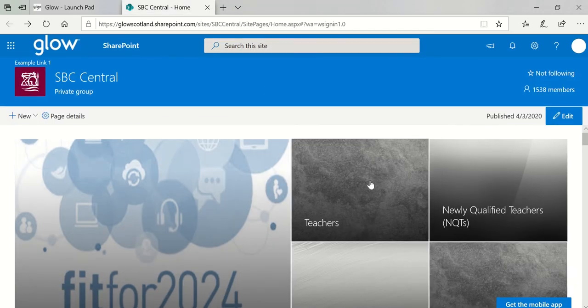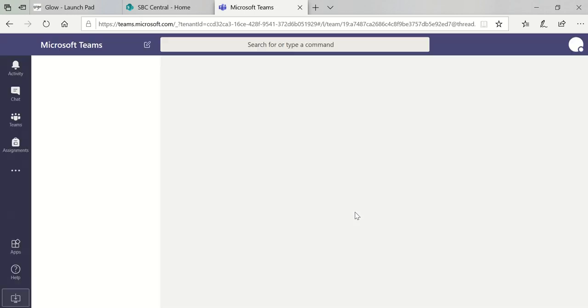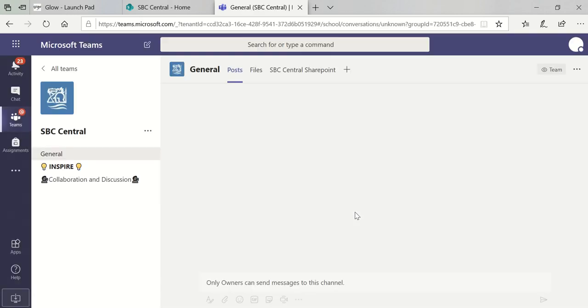So the one that I'm going to show you just now is teachers, and if I click use this web app, this will take me to the SBC central team. So we'll quickly talk through what is included as part of this team.